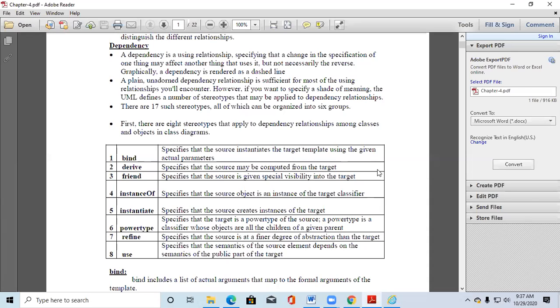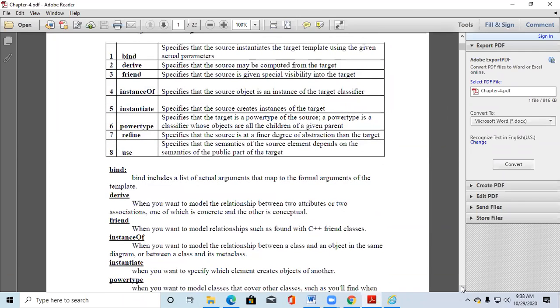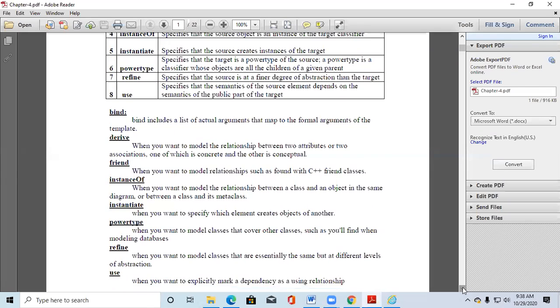Then the instance of stereotype specifies that the source object is an instance of the target classifier. So these are the stereotypes for dependency relationships for object and class diagrams, like instantiate, power type, refine, and use. We have already seen these stereotypes in previous sessions, so this is just an overview. Here you can see bind includes a list of actual arguments that map to the formal arguments of the template. Then derive and friend, that is all about these stereotypes.